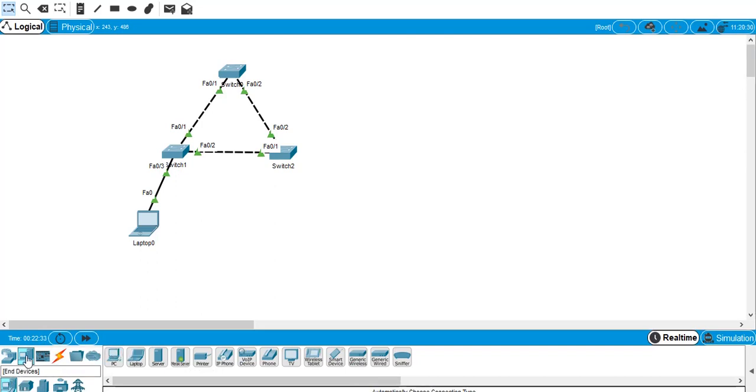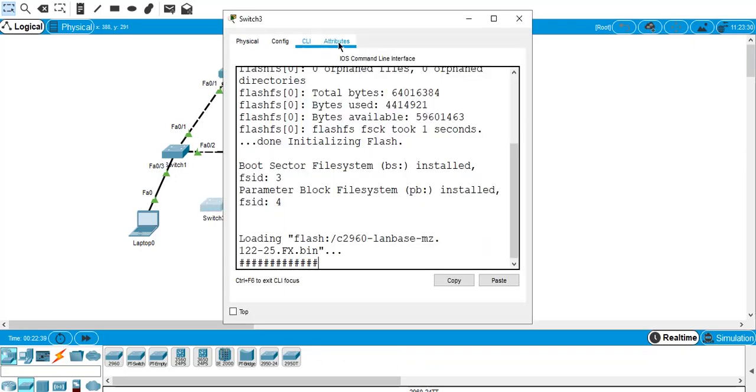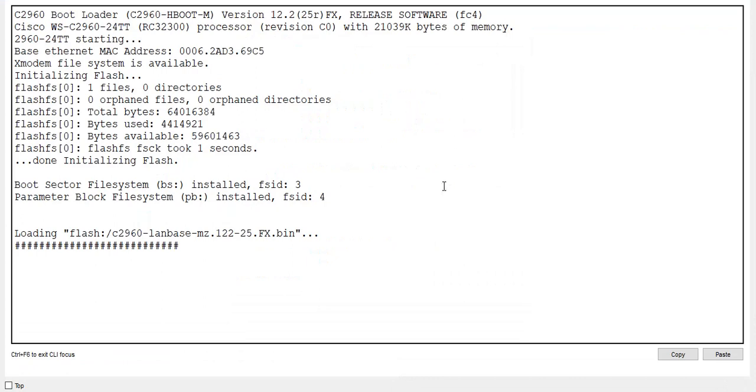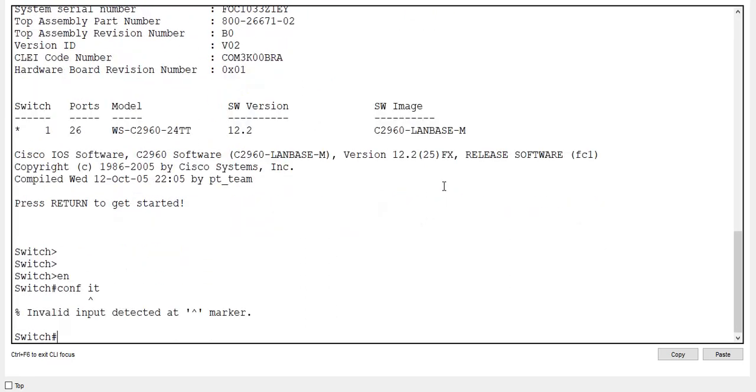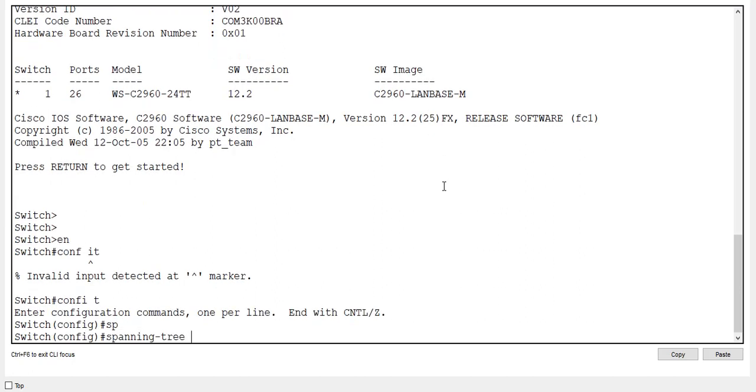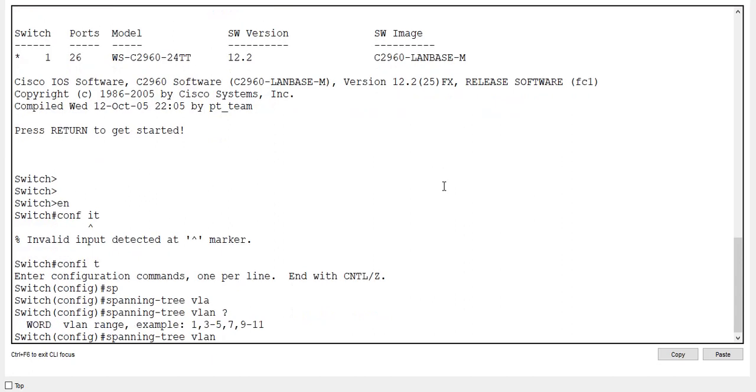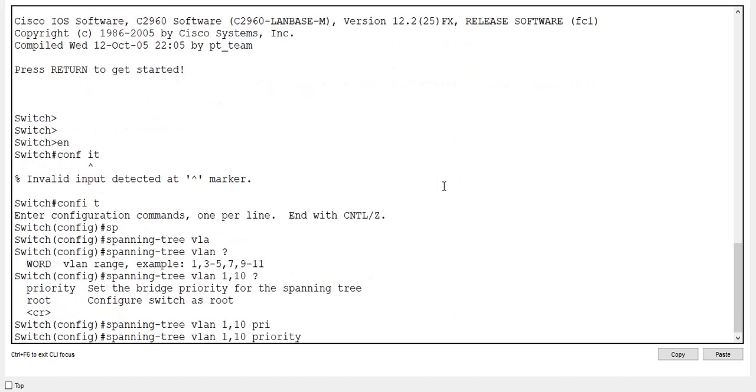I'm going to bring up another switch, drop it here. I'm not going to plug that switch yet. I'm going to make sure that switch is coming up. Okay, stop. Then enter config t, then spanning-tree VLAN 1 and 10. Then let me make it priority. The lowest priority is 0. So I'm going to make sure that this switch is the root bridge for all the VLANs on our network, both VLAN 1 and VLAN 10.